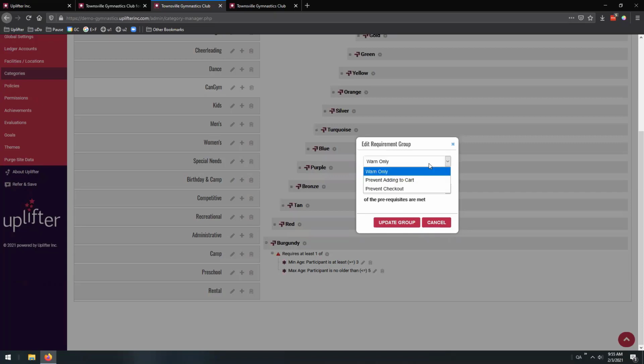Now, as I noted, we're going to double back on the strictness. Depending on how strict you want these requirements to be, you can specify this in the dropdown. Warning only will show a warning, but still allow the user to progress through the checkout process. Preventing add to cart will actually halt them from adding it to their cart until they meet the requirements, if they can do so. And prevent checkout will actually allow them to add it to their cart, but it will stop them from checking out until they have met those requirements, if they are allowed to do so.